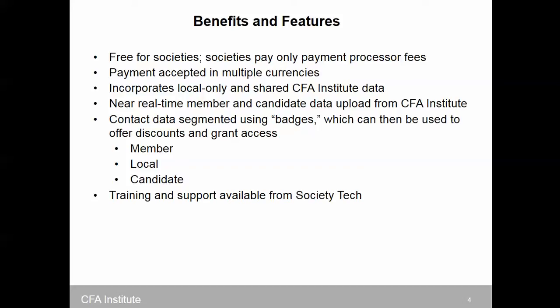Your contact data is segmented using badges, which is a way of sort of tagging your different individuals, your different contacts, based on their relationship with your society and or with CFA Institute. These badges can then be used to offer discounts to those groups and to grant access to specific members-only events, for example. So some of the groups that can be tagged with these badges are going to be members, local members, candidates, and you can also add additional local badges if you'd like. And training and support on the MemberNation platform is available from Society Tech.